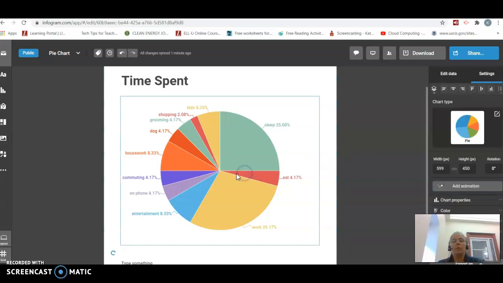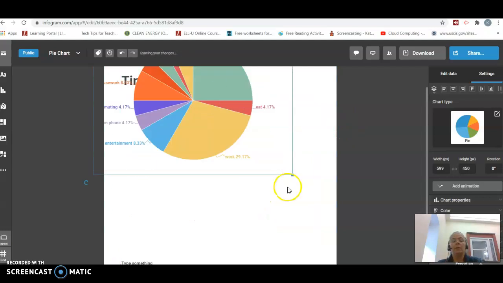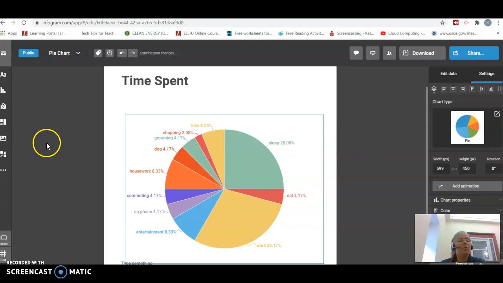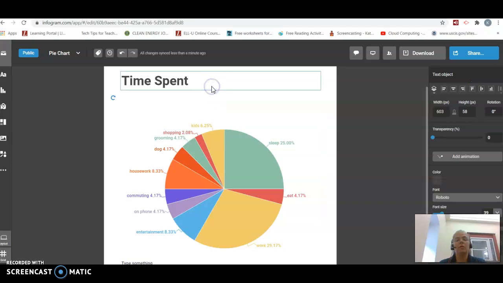So just remember, you can edit your chart here. When you click on it, you can edit your text. You can even move your chart, obviously. And there are also other things you can add, texts and other chart and other things. There are plenty of other options here. So this is just dipping our toe in to see what our time spent pie chart looks like.